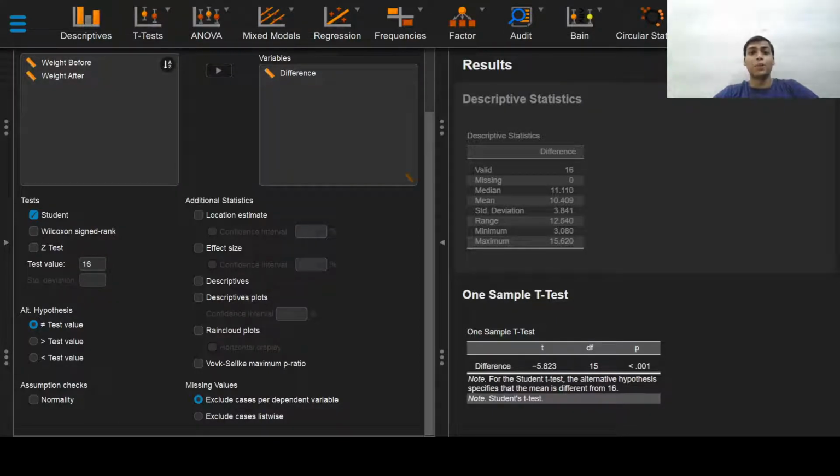Greetings everyone and welcome to this video on assumption checks and additional statistics for the one sample t-test. After watching the previous video, you may find this interface familiar, with the statistics option to the left and the results displayed to the right.